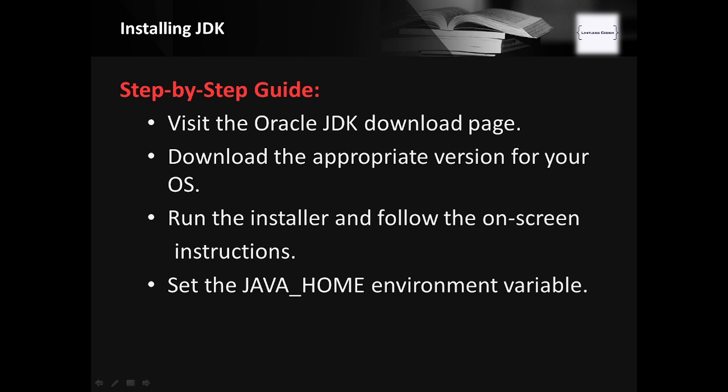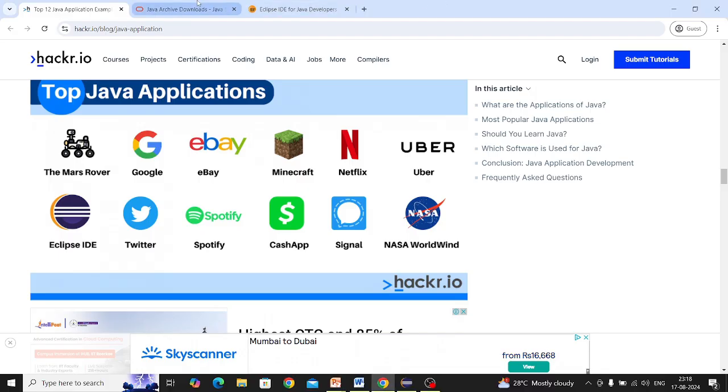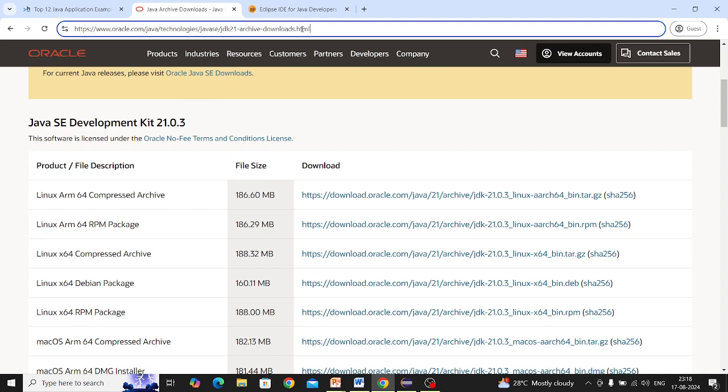First, let's download and install the JDK. The JDK contains the tools necessary to develop and run Java programs, including the Java compiler and JVM. To get started, head over to the official Oracle website. So I'm going there. I will mention the link in the description below.